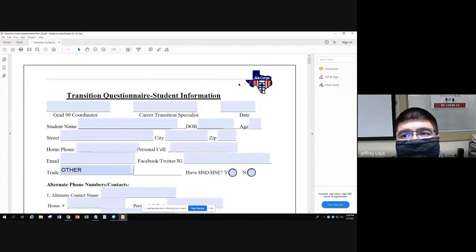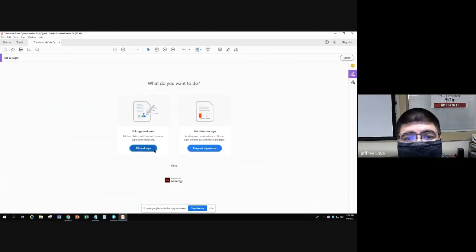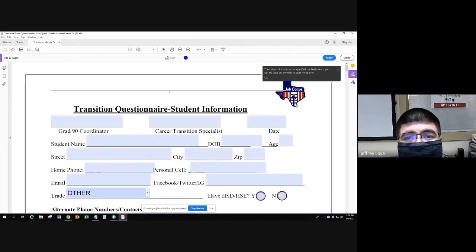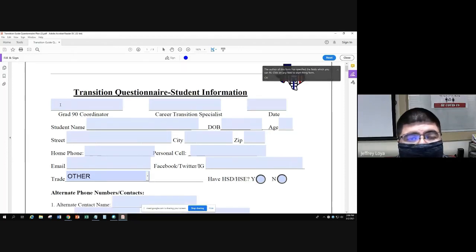Okay, so basically your next step, once you get the Adobe Acrobat Reader file of the transition guide questionnaire, you are going to want to come to the right where it says fill and sign. You click on that. You will click fill and sign. All right, now you have the ability to populate your information. So your first section is to put your Grad 90 coordinator's information in here.